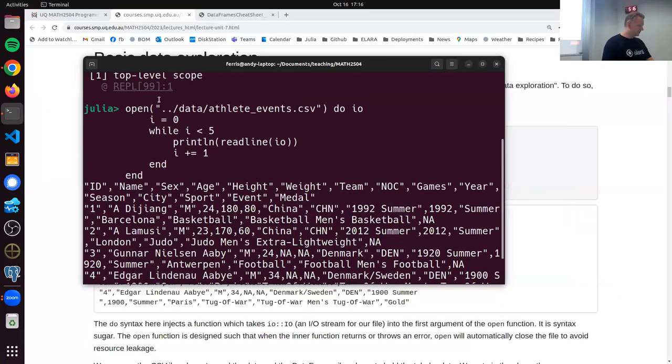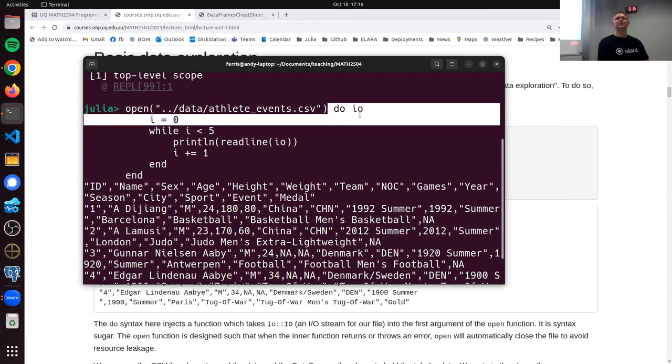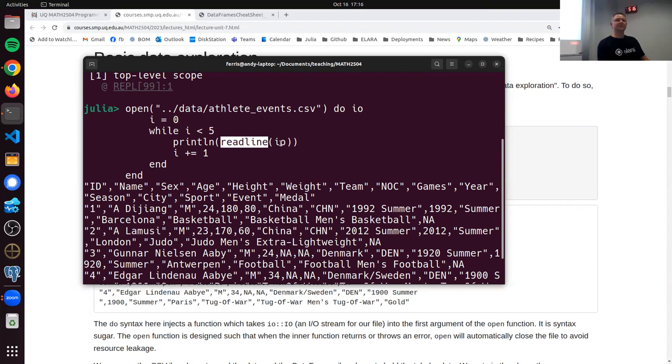And I've just got it to open the file. And then there's this do syntax. If you remember the do syntax, it creates a function which gets used by open. So it's going to look at the IO, which is going to be a stream which contains the data inside the file. And we're going to read lines from that data stream and print them.